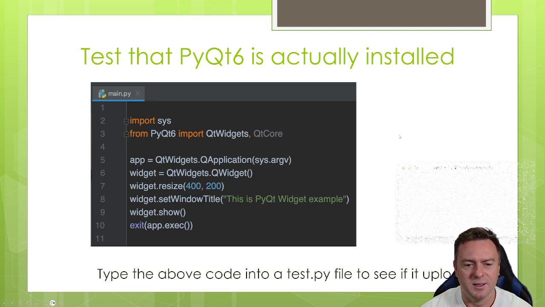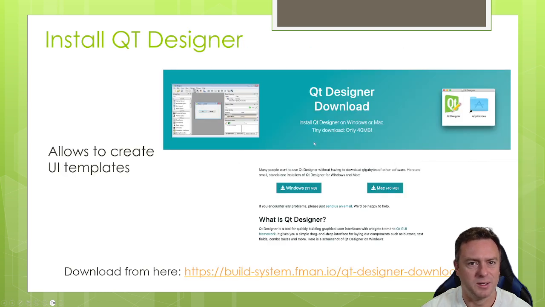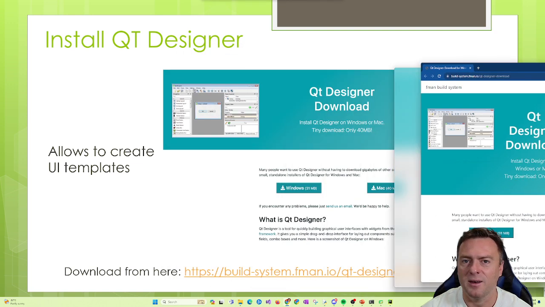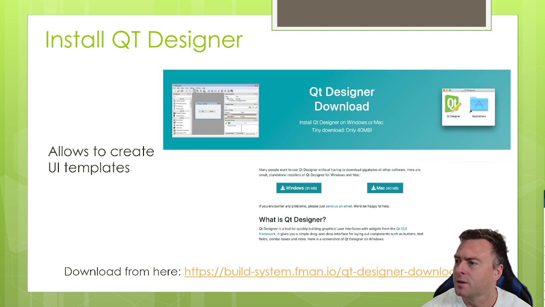Cool, so tested it, we did, and that worked. So now we've got the cool part of installing the Qt Designer. Now the Qt Designer, when you open it, will give you this page, and then all you do is select your operating system here, click on that link, and then download it. I've already got it downloaded, sorry. So we're going to install the Qt Designer. Click on next, install.